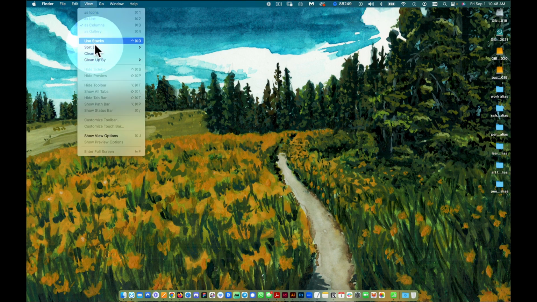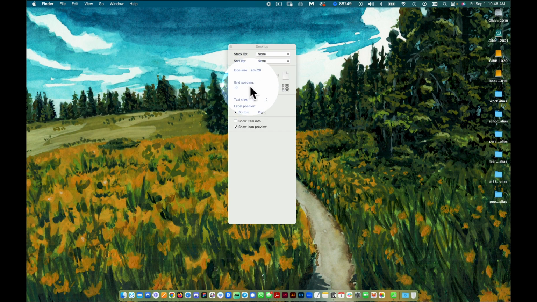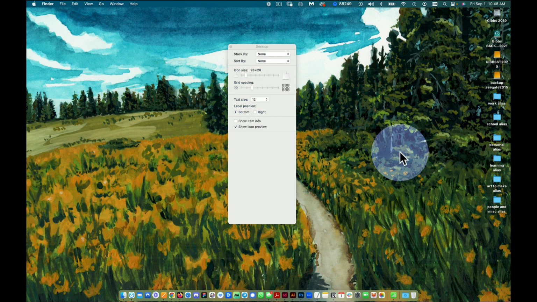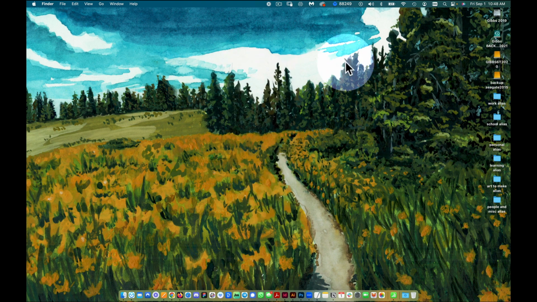So again, if I did view options, I think I have my grid spaced a little much so that you can't see all those things. I'm going to make it a little bit wider so that I can see everything. And what I'm going to do is make a new alias.